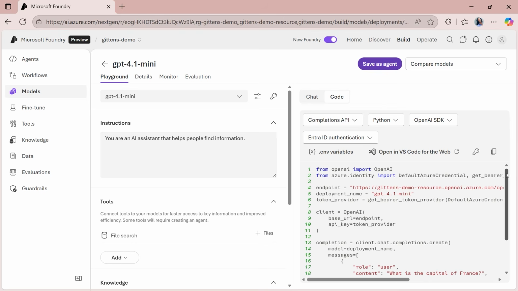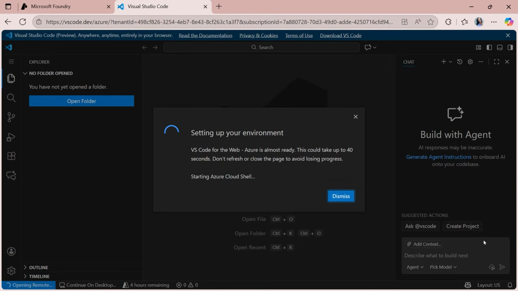The next thing you can do once you have your code is you can either copy this directly and bring it over into an editor such as Visual Studio Code. Alternatively, if you were to select Open in VS Code for the web, what this will do is actually open up Visual Studio Code directly in the web, and it'll bring the code over for you as well. And so this is what that experience looks like.